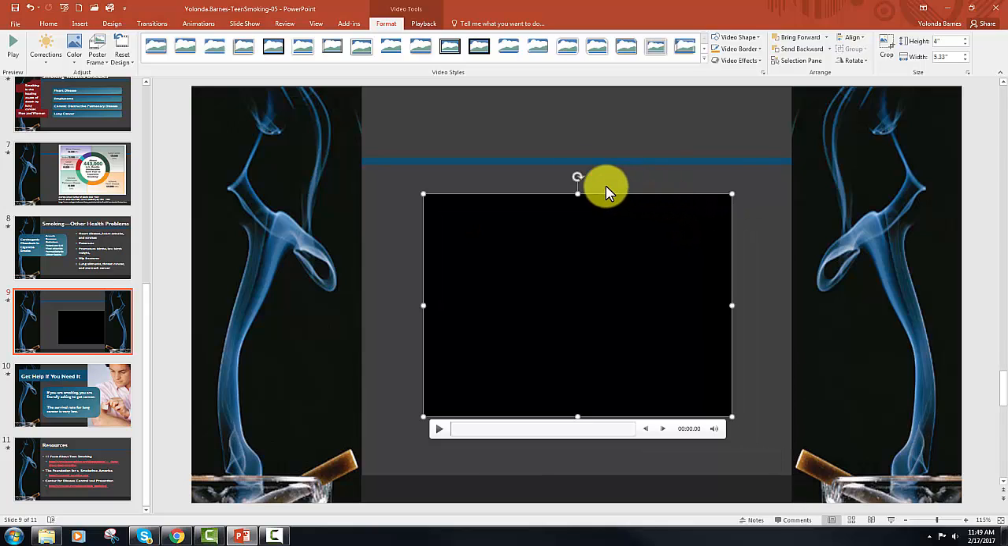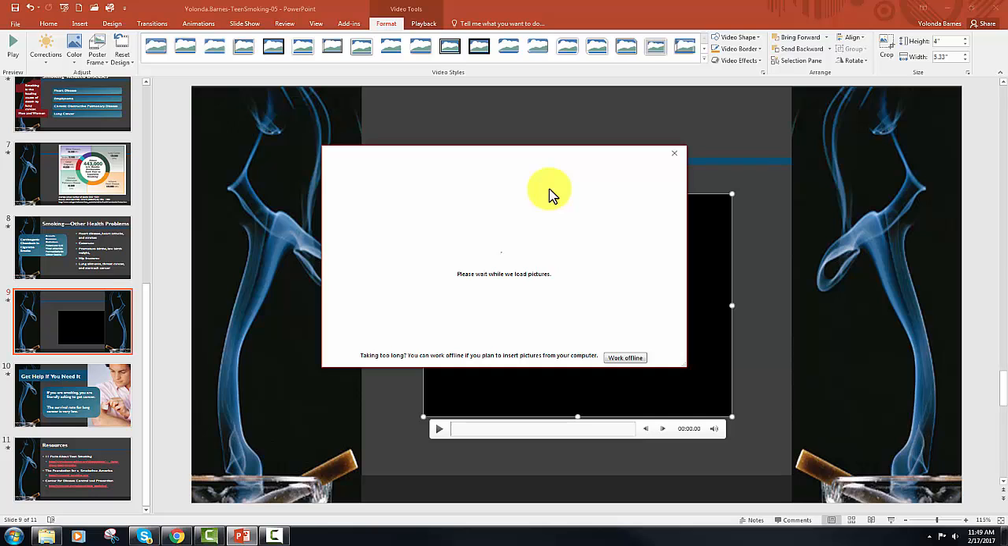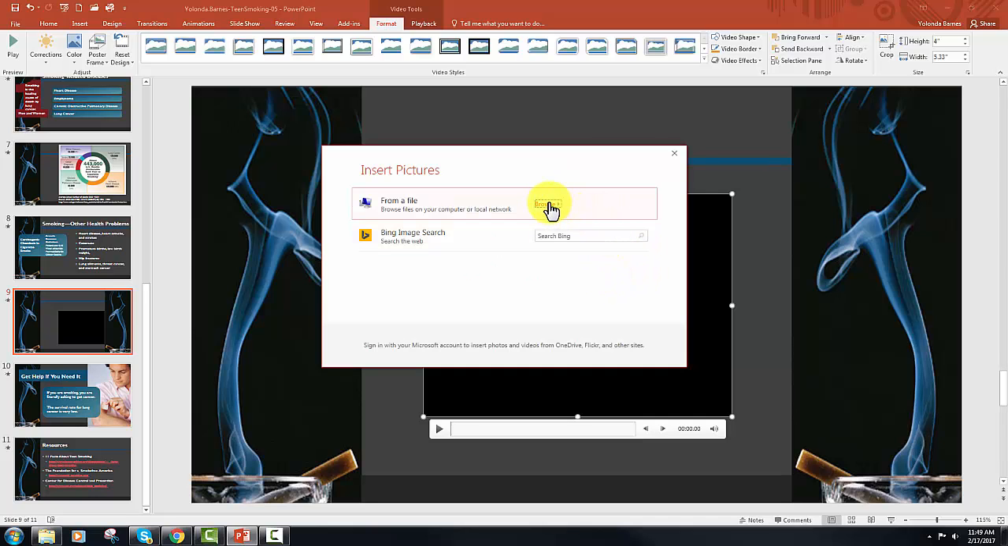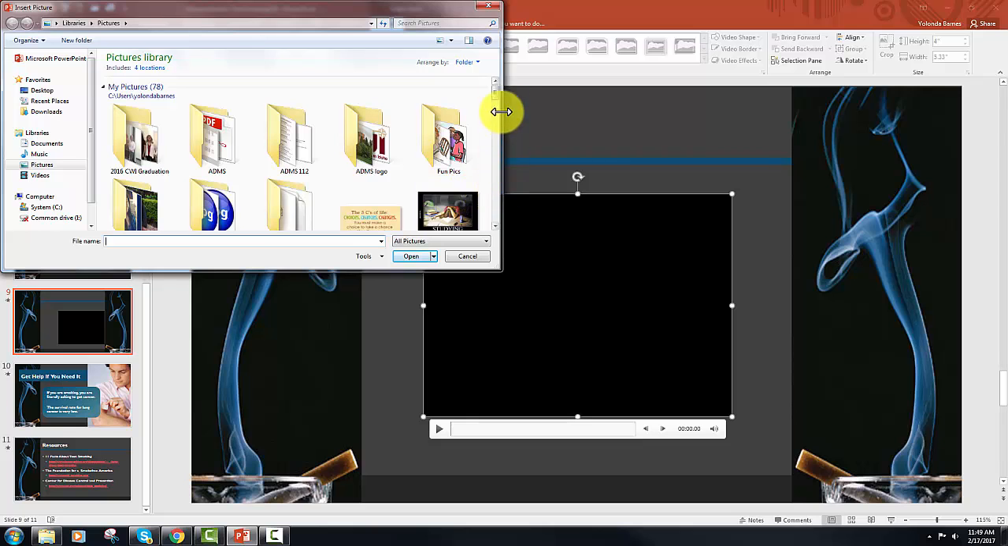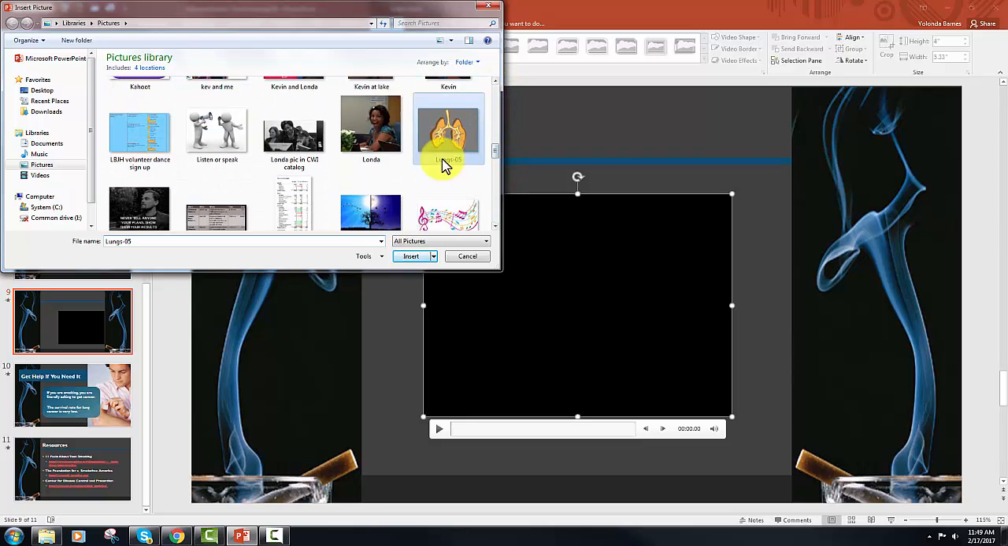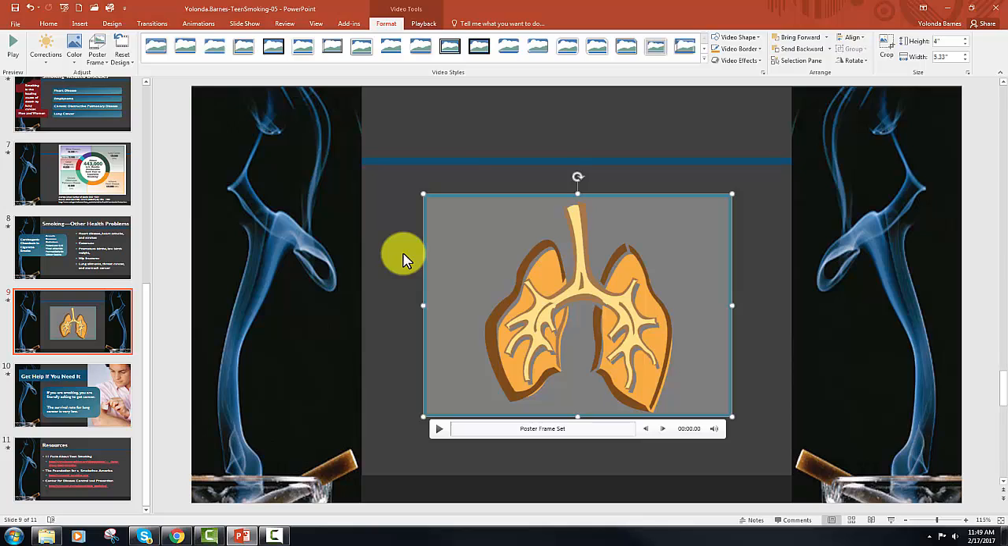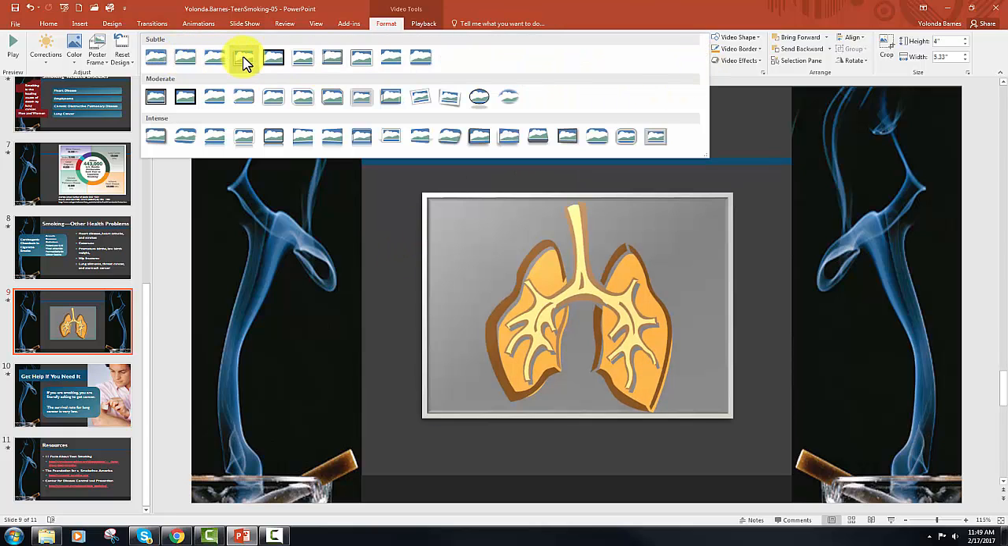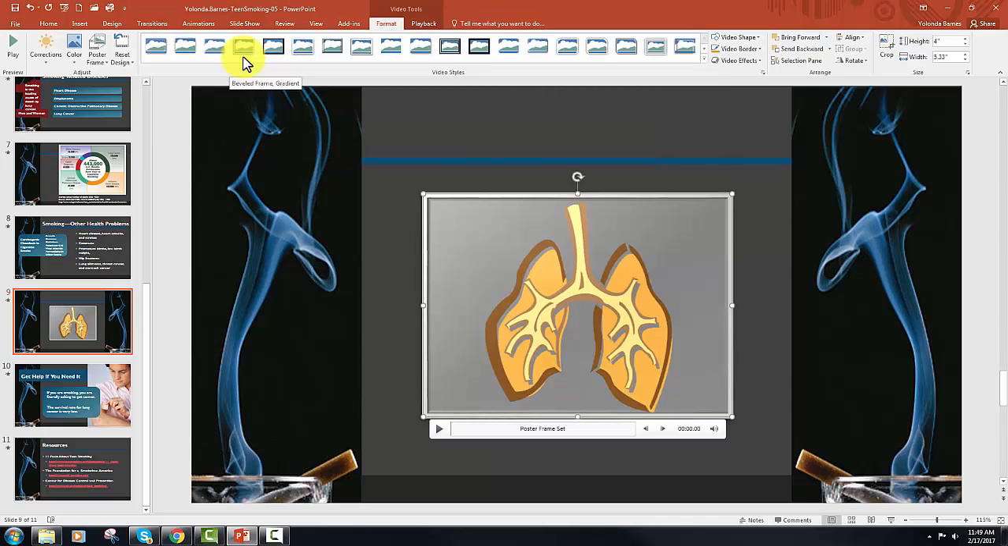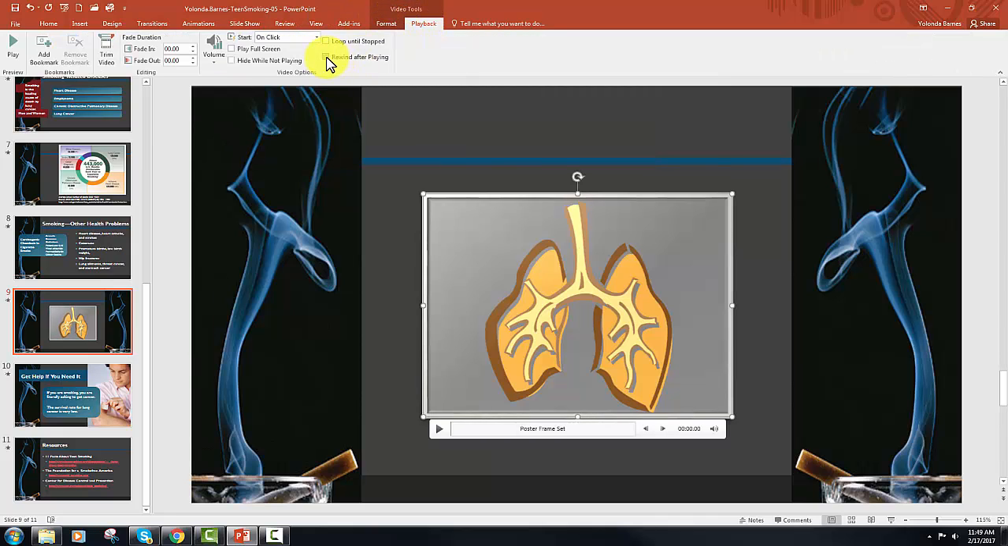Click the poster frame button located in Video Tools, Format tab in the Adjust group, and select Image from File. And we want to find the lungs-05 image. Apply the beveled frame gradient video style. Then select Rewind after playing. Test the video in slideshow view.